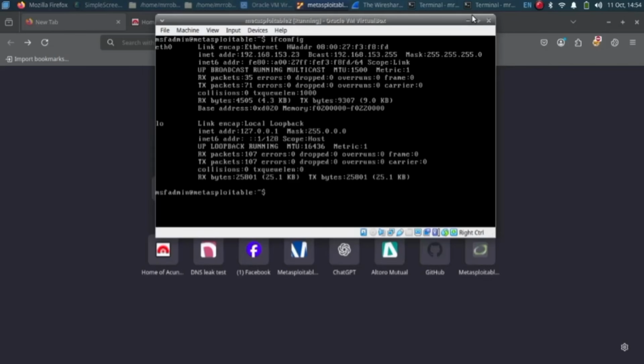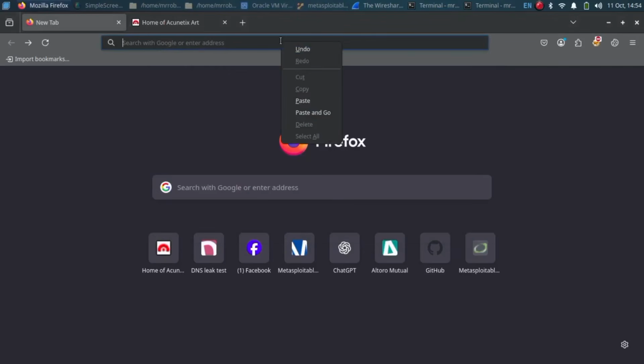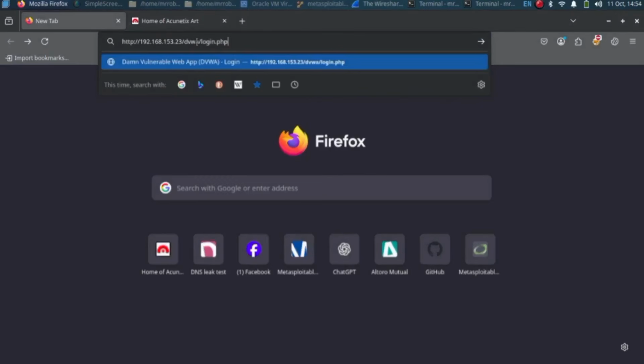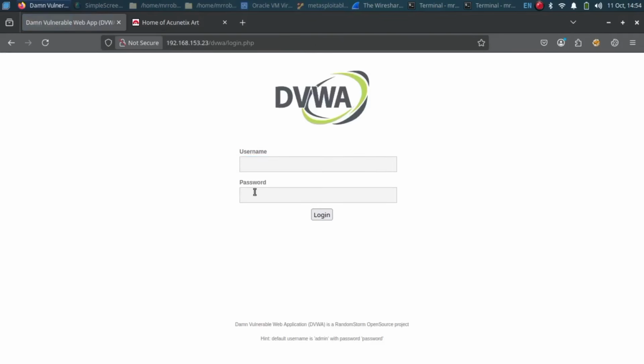Step 1. Launch DVWA. If you're using Kali or any penetration testing VM, DVWA usually comes pre-installed inside the Metasploitable 2 or XAMPP DVWA package. Then open the browser and go to http://192.168.153.23/dvwa/login.php. Default credentials: username admin, password password. DVWA runs on HTTP, not HTTPS, which makes it perfect for a lab like this. Anyone capturing traffic can see the login data.